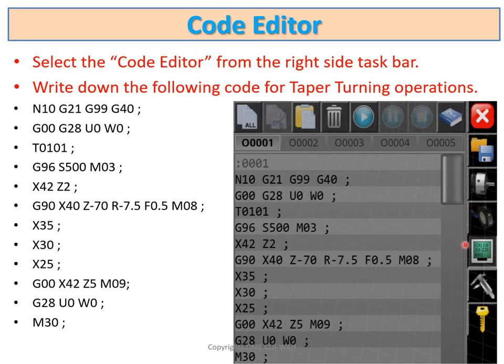Now the fourth option, this is used for the coding. When you click this icon, a new window will appear like this. I have written the code, but when you click this icon, a new blank window will appear. Then you have to write the code for the facing operation, or whatever operation you have to do.